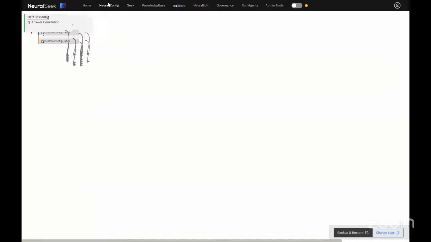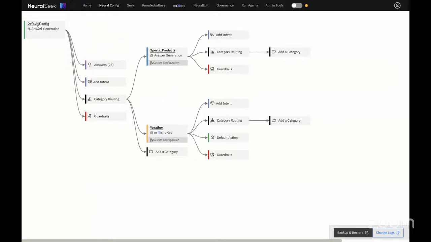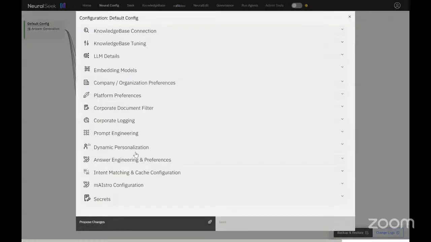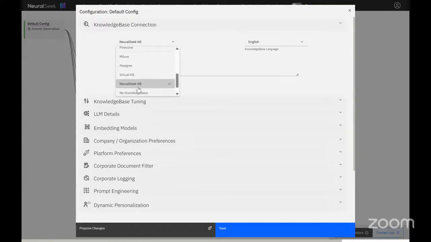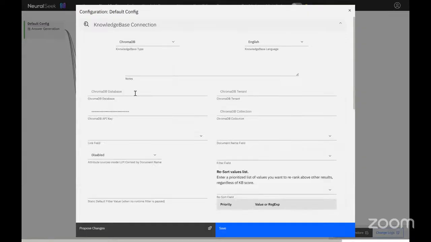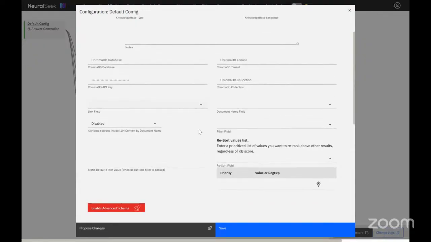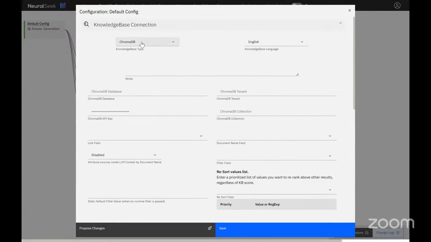Navigating out of Maestro, I want to hit on, with our remaining time, a few updates on our configuration side. So I'm going to open up my default config to showcase these. Expanding knowledge base connection, if I scroll all the way down, ChromaDB is now a supported knowledge base integration. Similar to other knowledge base integrations, you'll need to come with your database tenant, API key, collection, and then you have the available metadata fields to choose from, such as your link field, document name field, and any sort of filter fields. So ChromaDB, you can access that directly from knowledge base connection. If I scroll down to knowledge base type, it's there at the bottom.